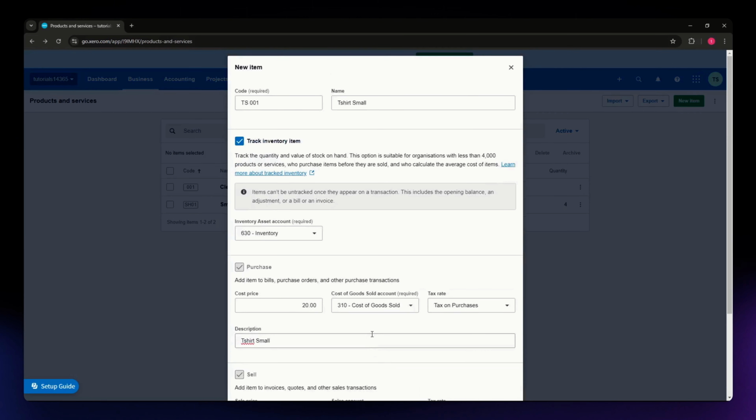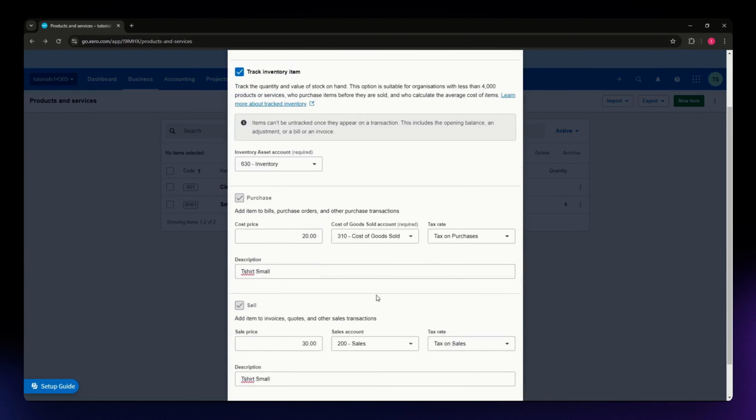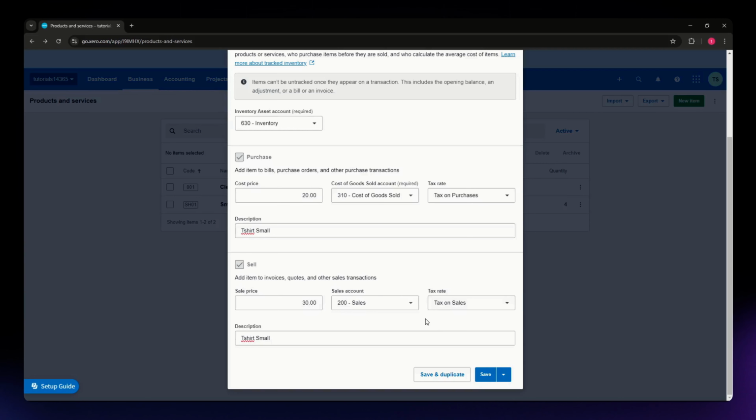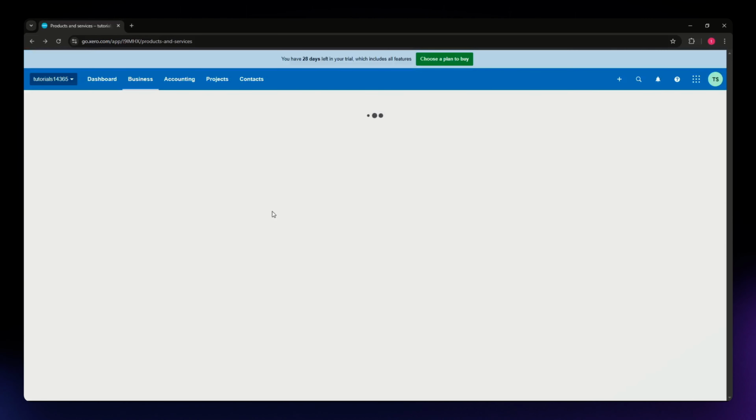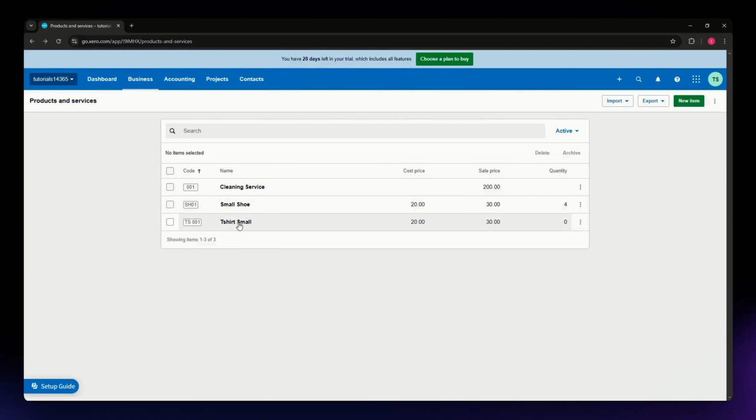And then now just double check all of your information right here. And if you are satisfied with it, you can just simply save it. So I'm just going to hit save. And then once you refresh this page, you'll be able to see your added inventory on the list. So there you go. As you can see, it has appeared on this section.